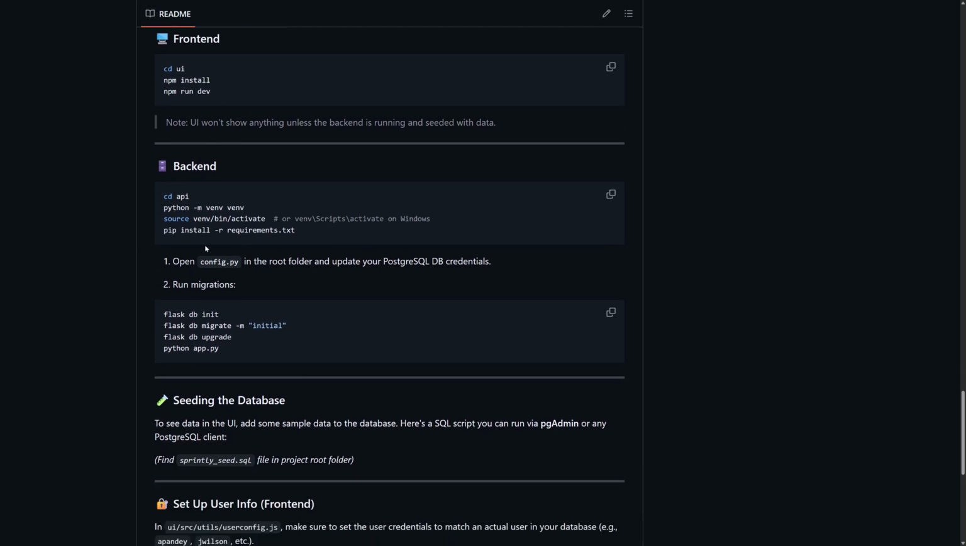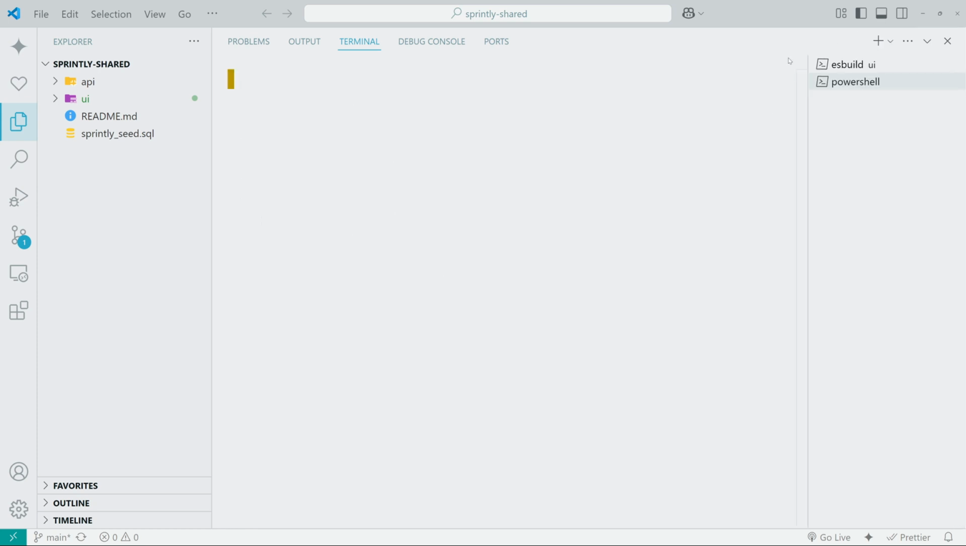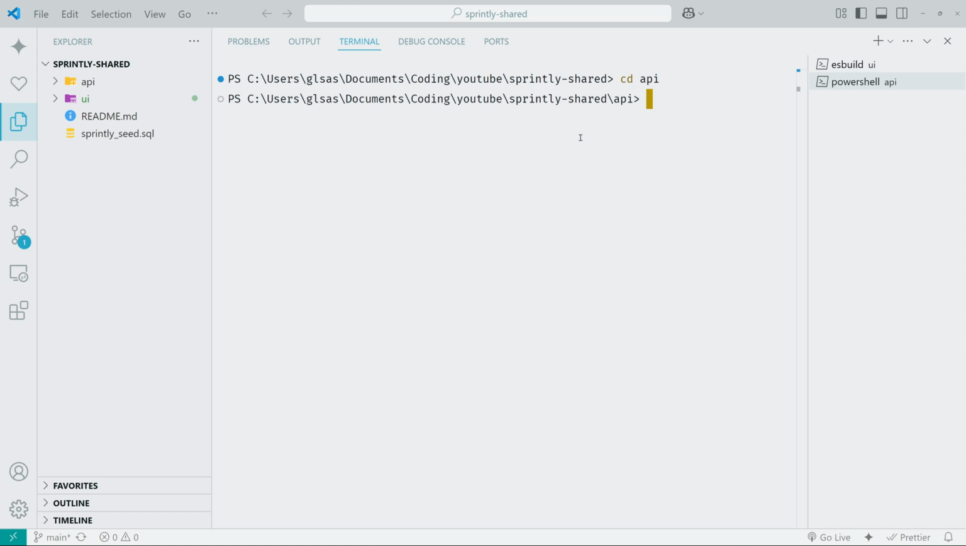So the backend, we have to go to the backend folder, then create a virtual environment, which is a good practice if you're using Python. Then you have to activate the virtual environment. Then you have to install all the dependencies, the requirements. So let's go back to the VS Code, create a new terminal, cd API. So first creating the virtual environment.